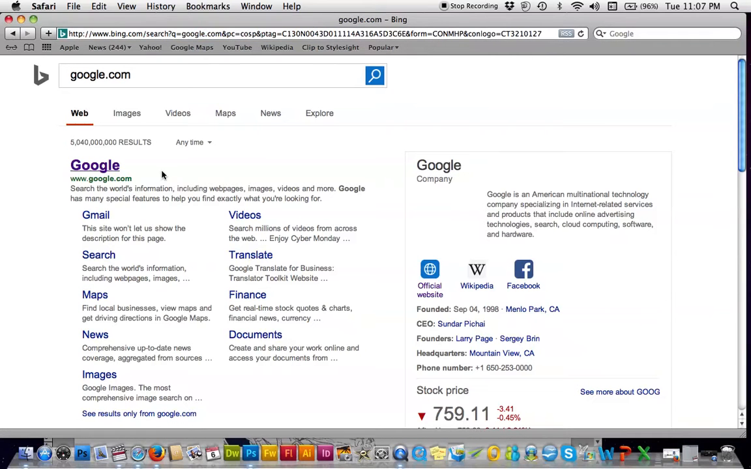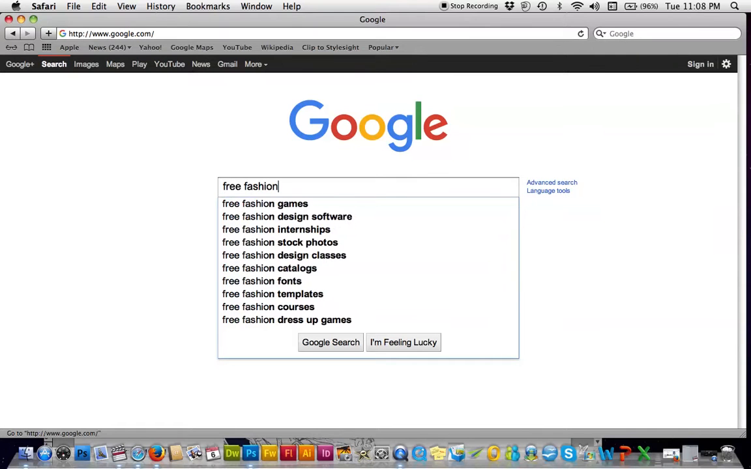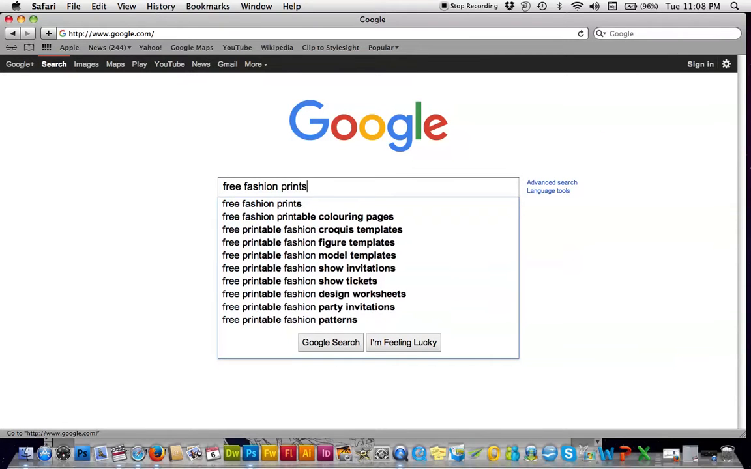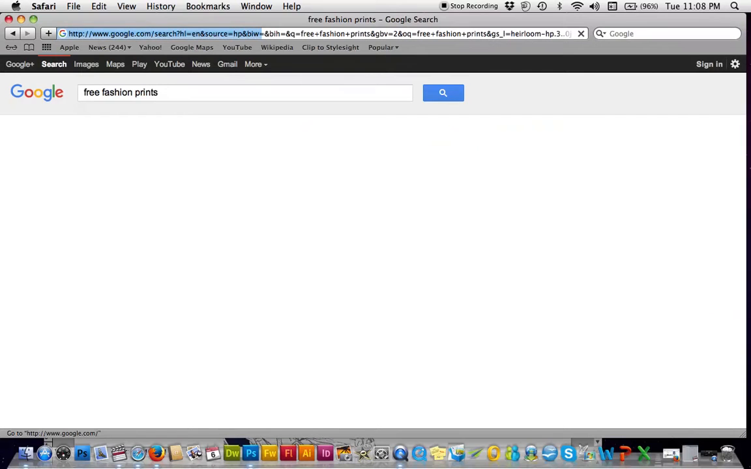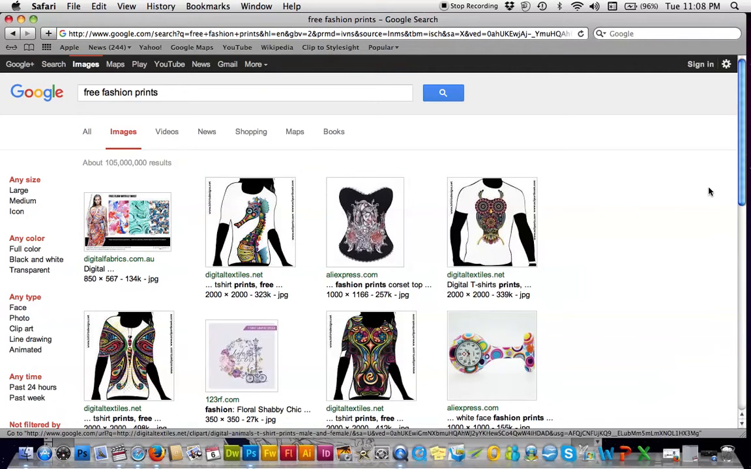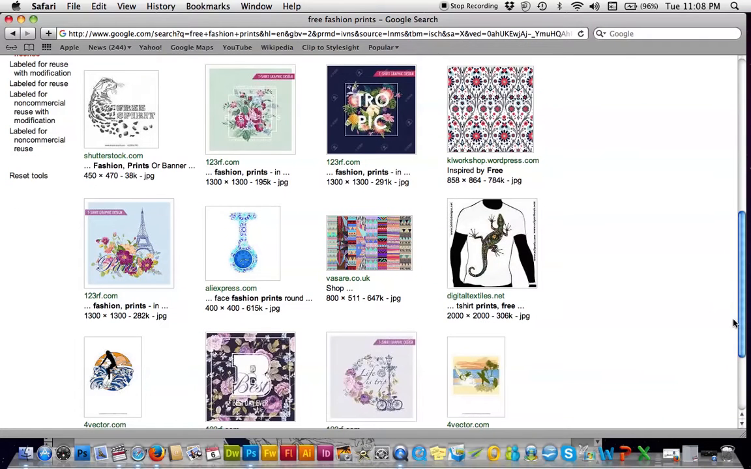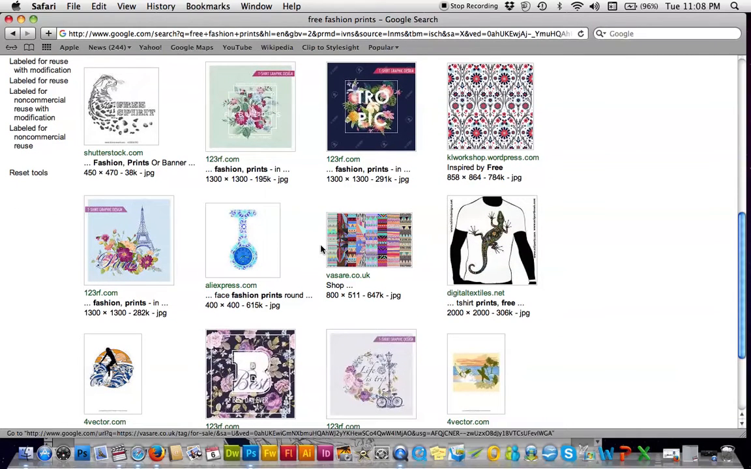It doesn't matter right now. I really want something pretty. But for the sake of the lecture, I'll just find something cute. So maybe free fashion prints. Let's see what pops up. I'll click on images. And all of this stuff comes up. And I really don't want to see any of that. Let's try this one. Let's see what's going on with this.